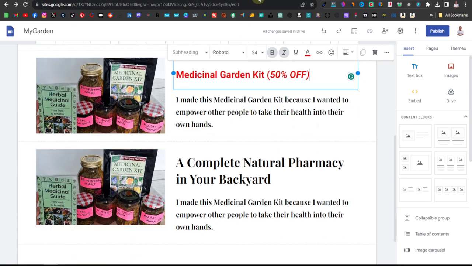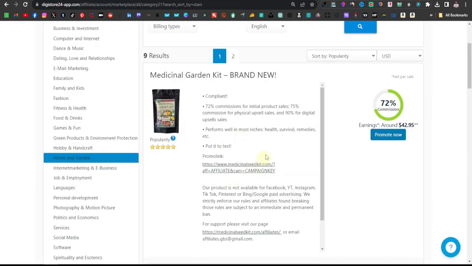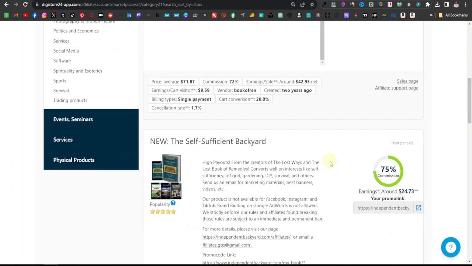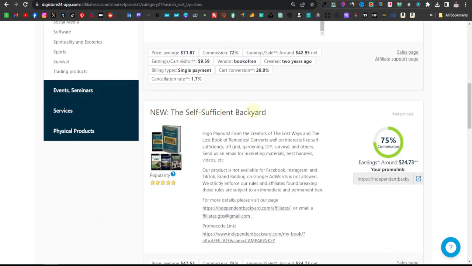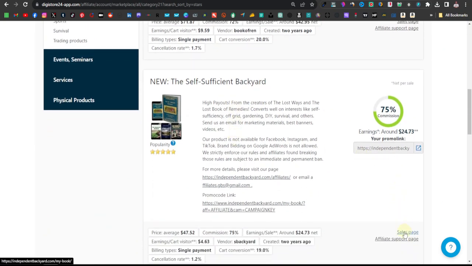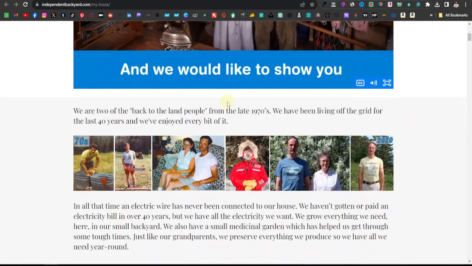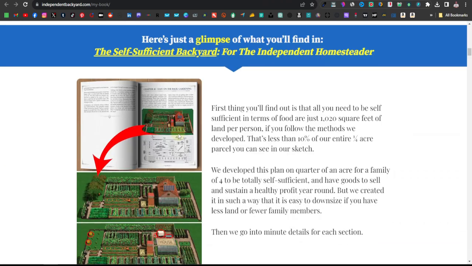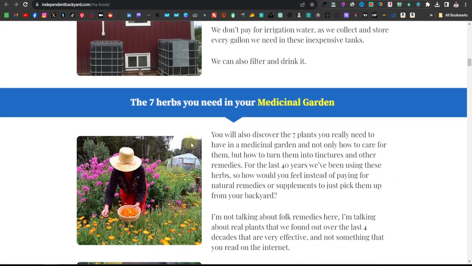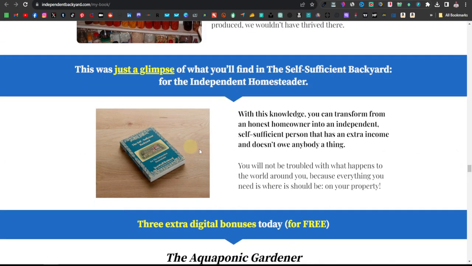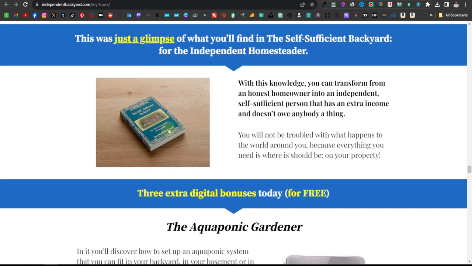All right, now the next product. Let's come back to Digistore24, which was this one here, the self-sufficient backyard. Go to the sales page. All right, so again, a similar product where you have the video. Now let's look for the product itself. All right, so this is the actual product. It's actually an ebook, so you can just save it.